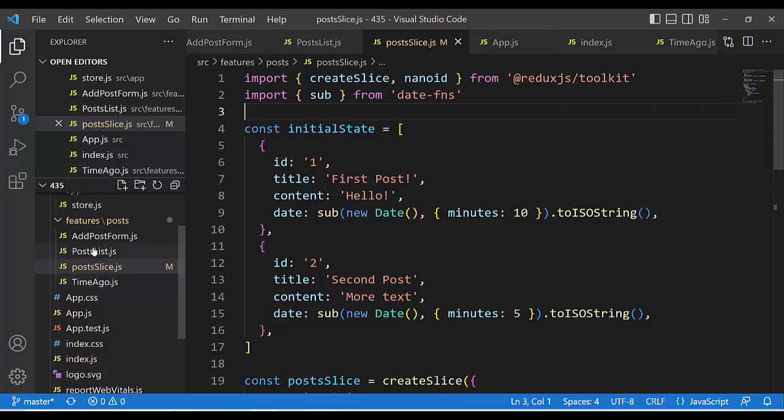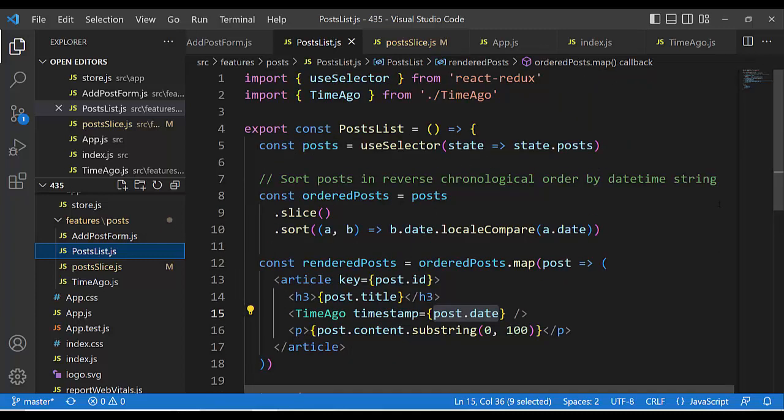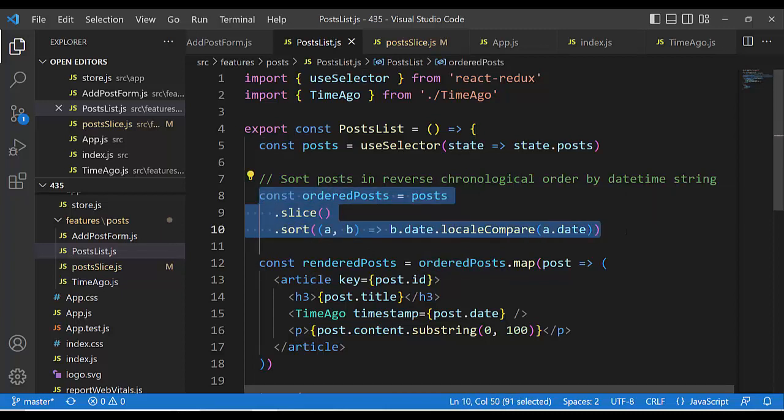Go back to PostsList. In PostsList, post date. What is post? Post is coming from a map parameter, orderedPosts. OrderedPosts is an array. We create orderedPosts here. It is descending, last first. The last post will be visible, will be first in the list. And orderedPosts is a list of posts.